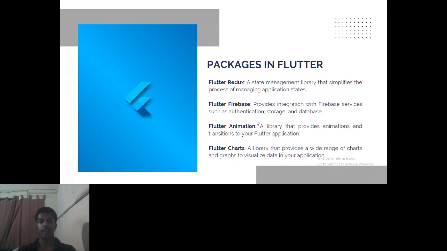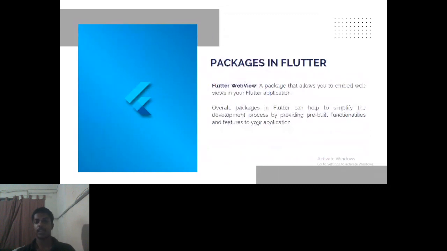Next, coming to Flutter charts. It is a library that provides a wide range of charts and graphs to visualize the data in your application. So Flutter charts is mainly used to provide a wide range of charts and graphs, which is used to visualize the data in your particular application. Make sure to get the whole range of data in your application properly.